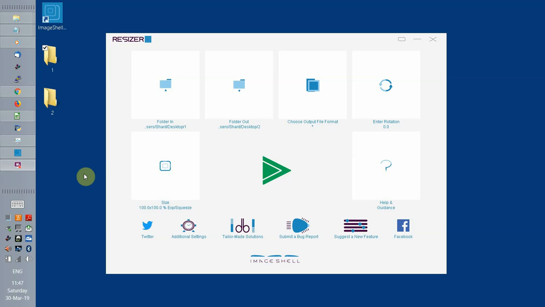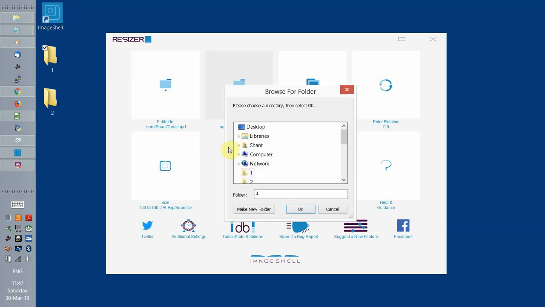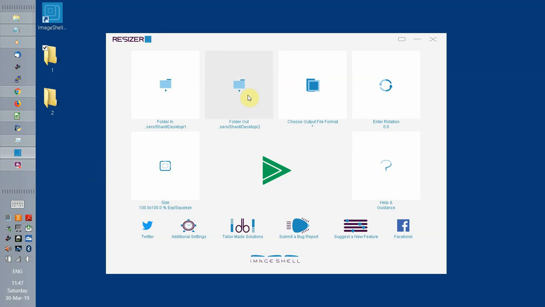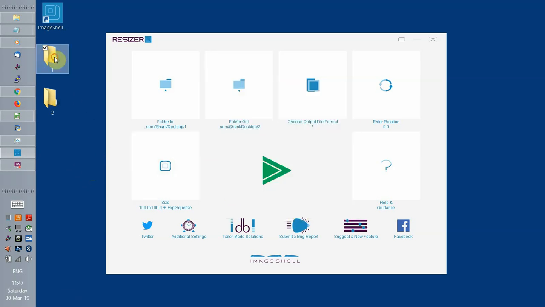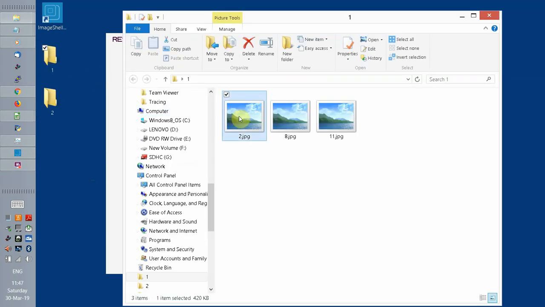In this video we're going to look at the shrinking features of ImageShell Resizer. As always, the first thing you need to do is set your input folder. I'll set that to 1, and your output folder, I'll set that to 2. If we look at 1, we'll see that I have 3 images.